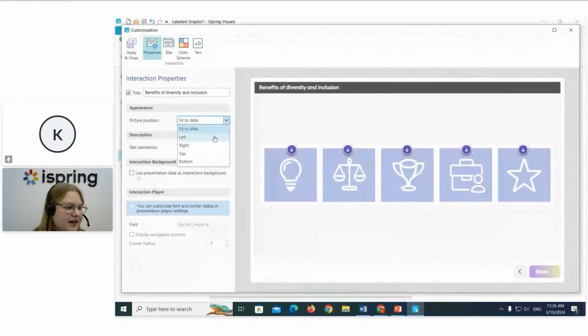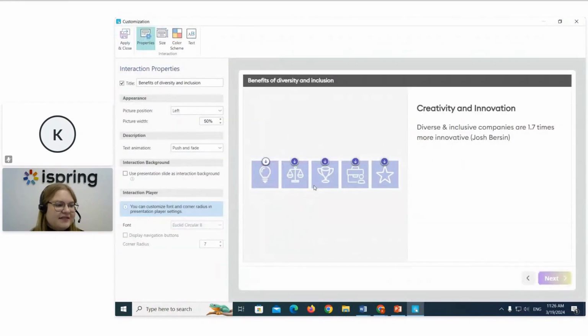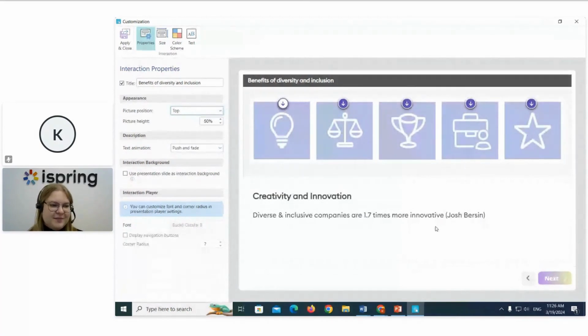These will change the way the picture and the text appear on the slide. For example, now I selected left and the picture is on the left, the text is on the right. And it is the same for all other options. I think I will choose top because I like it better. You can see the picture is at the top and the text will appear at the bottom.